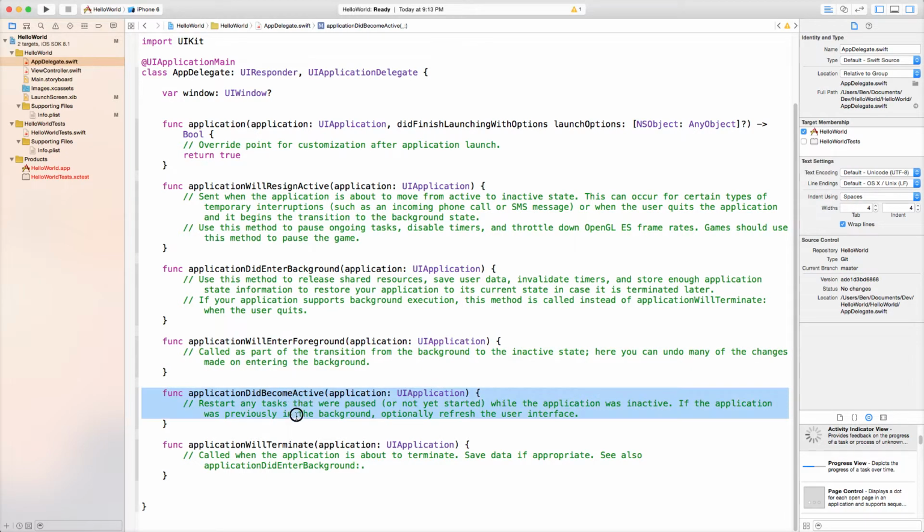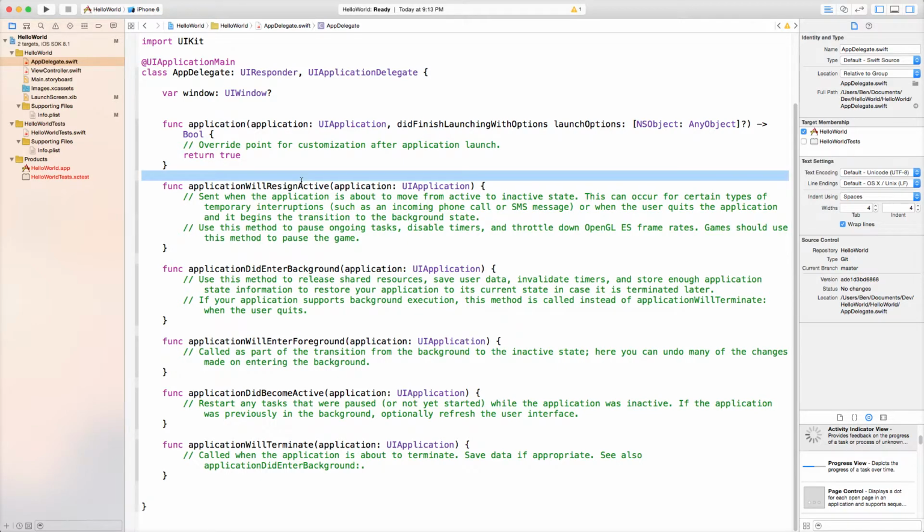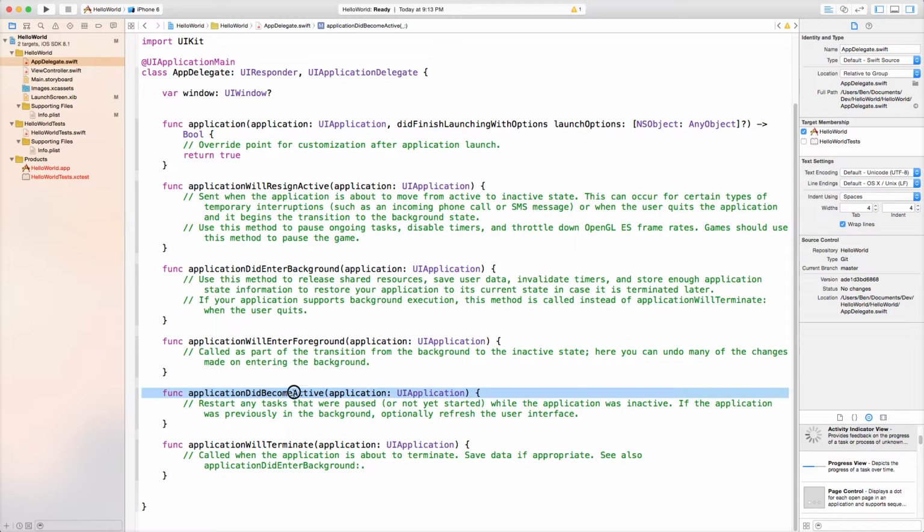Application did become active. As you can see, it says restarting tasks that were paused while the application was inactive. So in other words, when it resigned active, such as an incoming phone call, it went to become inactive, and then it became active. And then you've got application will terminate, and that's when you double-click the home button, not in the app, and you swipe up to terminate the app. And that's what happens. So oftentimes when you do that, you're going to want to save data so it doesn't get lost.